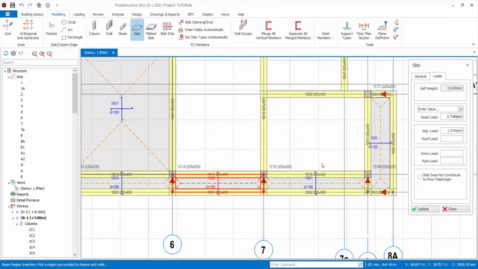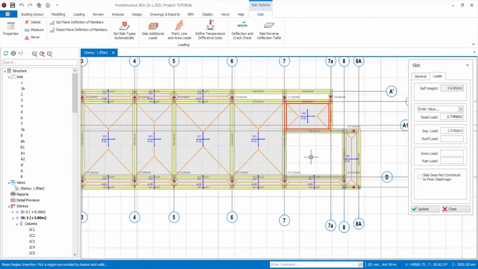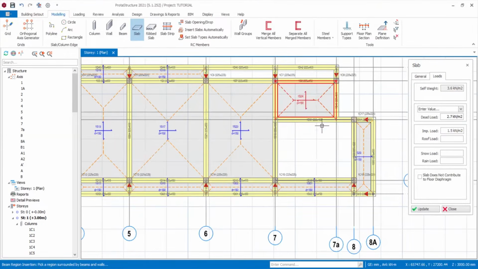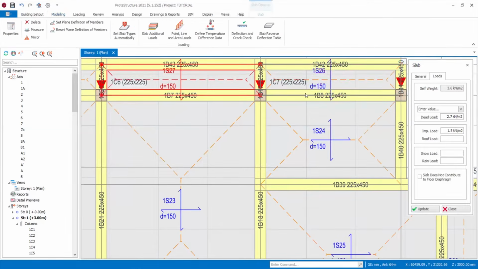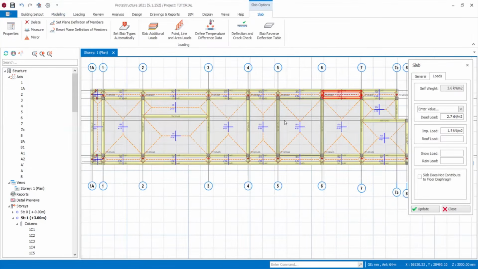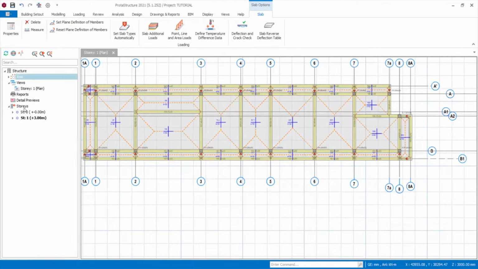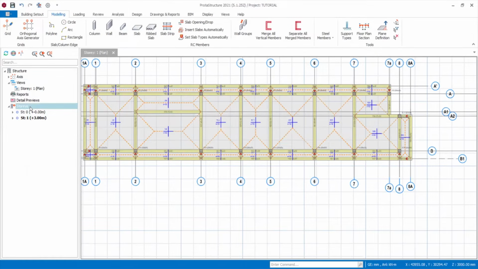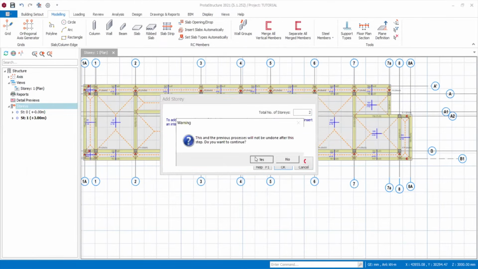So after this, we're going to do the roof because this is the first floor. Then we analyze our model and check for the result. Okay, so this is it. Now let's put in our roof. Because I need one more story here to create that, I right click on story, insert story. I'm in need of the second one. Okay, and that's it.